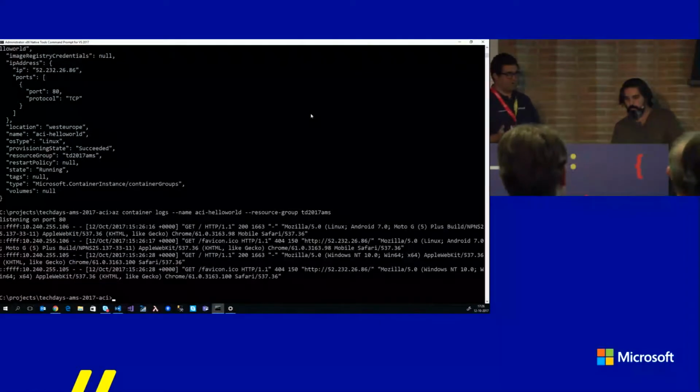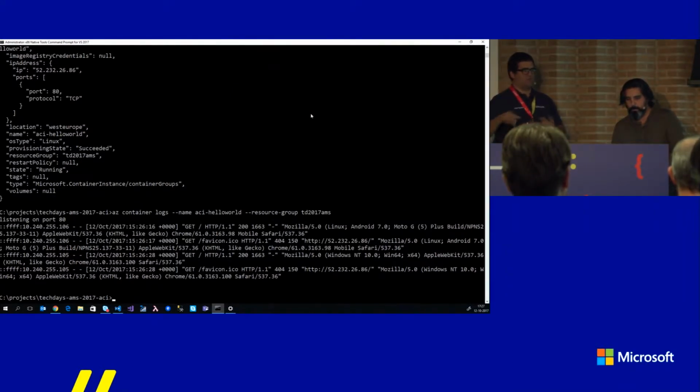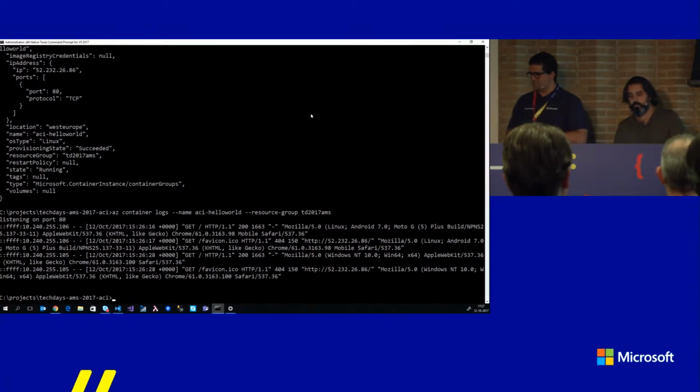And what you see here, when the container started, it just output "listening on port 80." As you remember from my original command, I didn't even specify a port. I didn't specify what sort of container spec I wanted, Linux or whatever. So it just defaulted to Linux. We'll get to that later. But as you can see, here are my requests that hit that endpoint, basically. So this is quite straightforward.